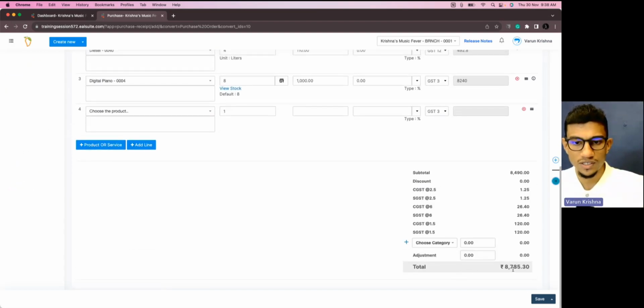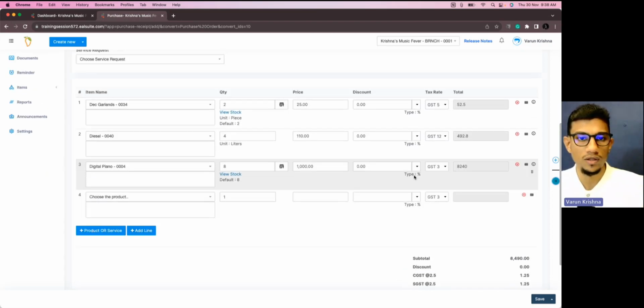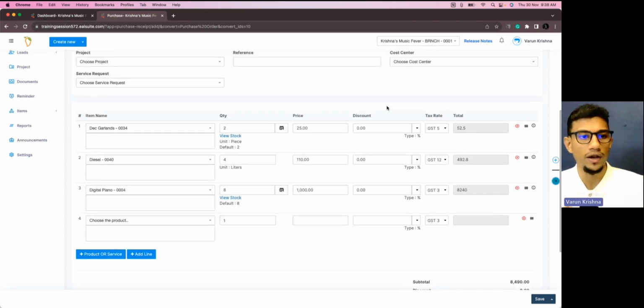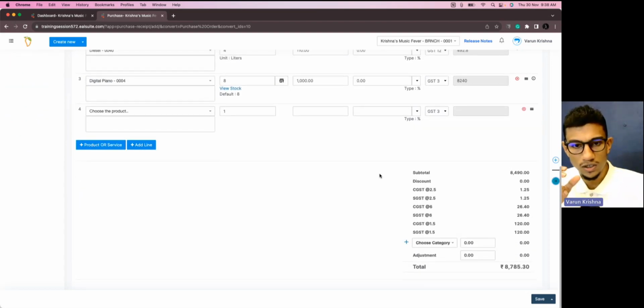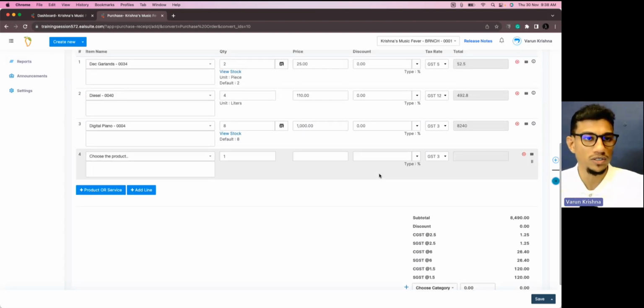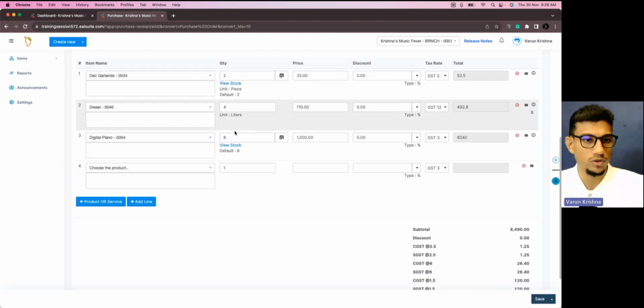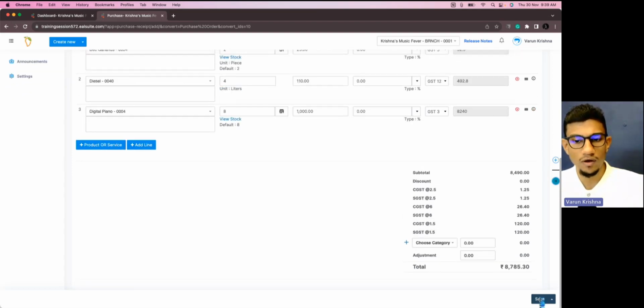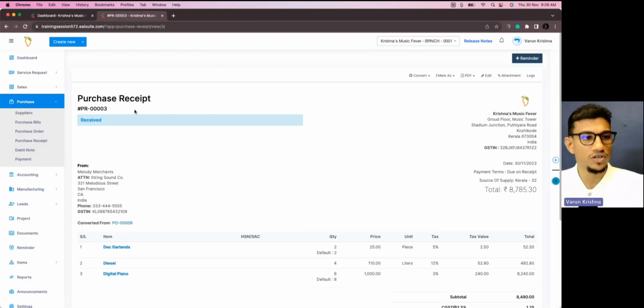Okay, so we can see that 8,785 is going to be the amount that is going to be getting delivered to us. Sorry, this is the price of the quantity that is going to be getting delivered to us. And the amount of quantity has also been mentioned here. So what happens if we click on save? The purchase receipt will be created.